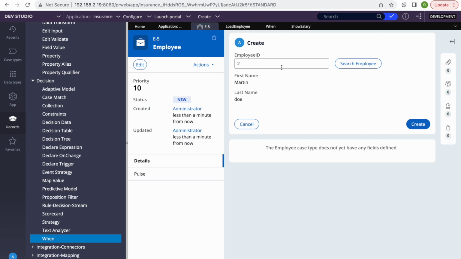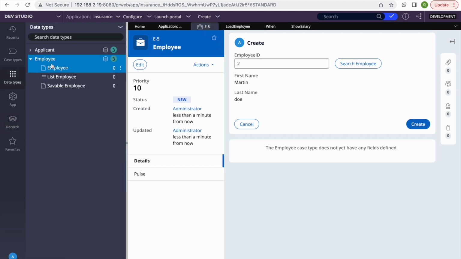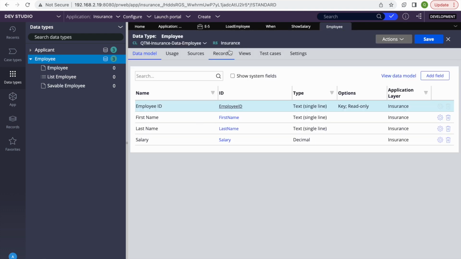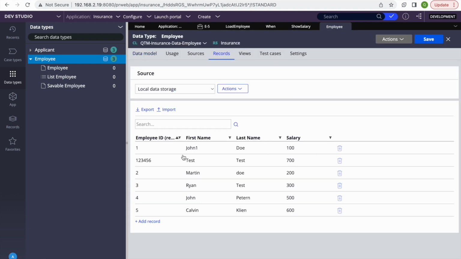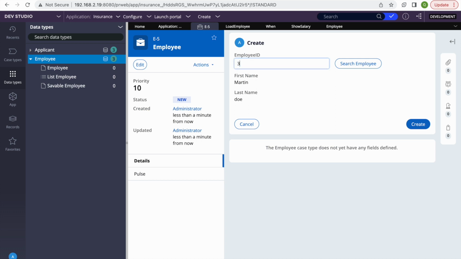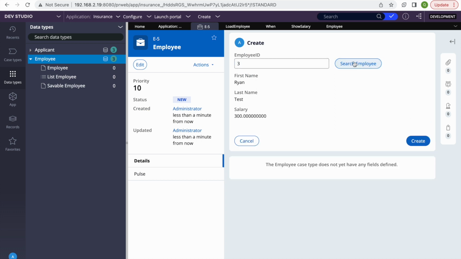Here you can see that when I'm searching with 2, in the table data for employee ID 2 our salary is just 200, and our rule says greater than 200. So if I search for 3, we should see the salary. Let me search for 3. So this is the when rule which we have created.